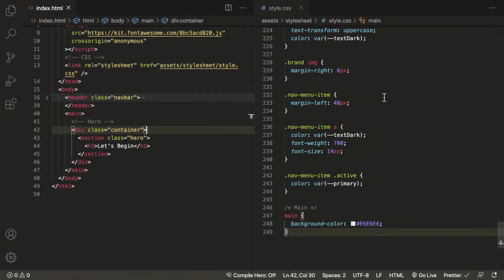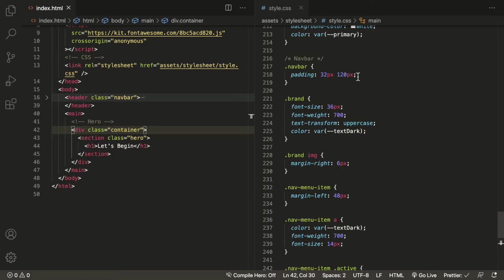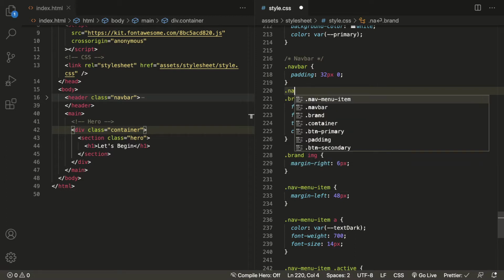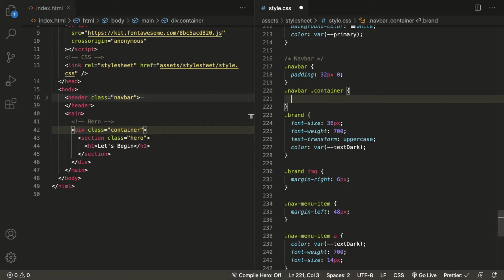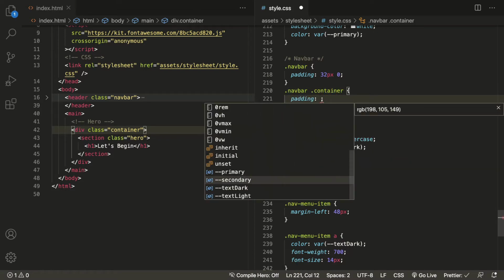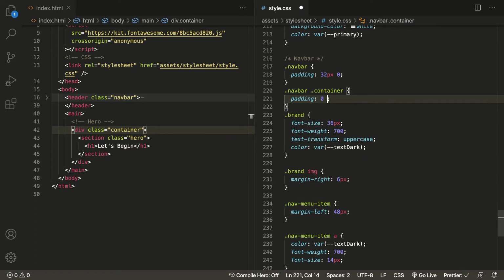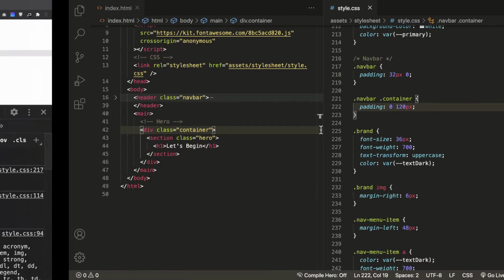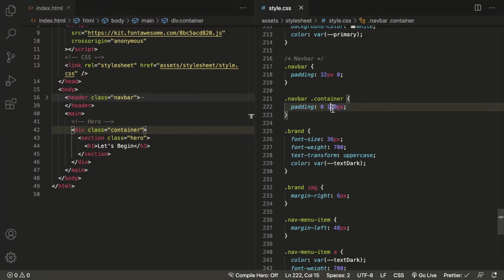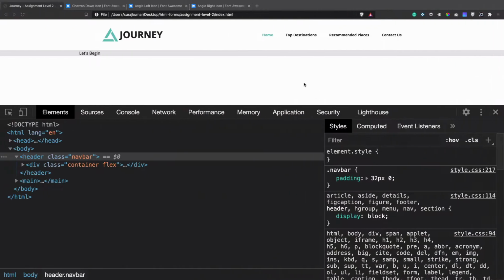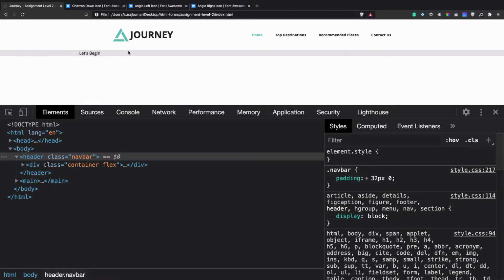So instead of applying, where is our nav bar? Say here 0. To the nav bar container actually we'll be applying more padding from left and right. Padding top and bottom we don't need, but from left and right, let's say 120 pixel. Give it a refresh. Yes, instead of 120, let's say 160. Yeah, now this is fine.